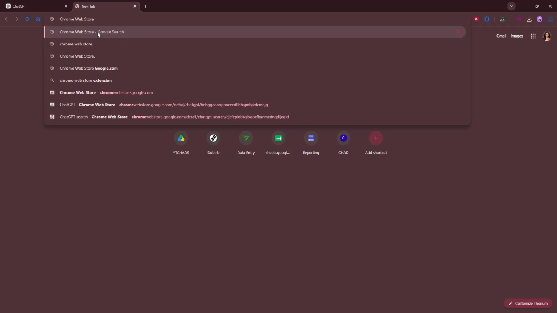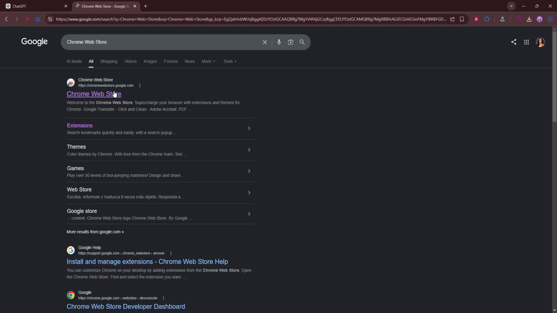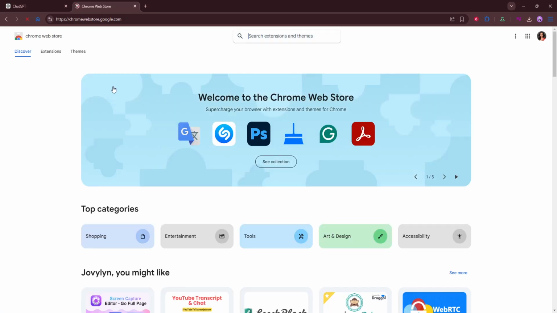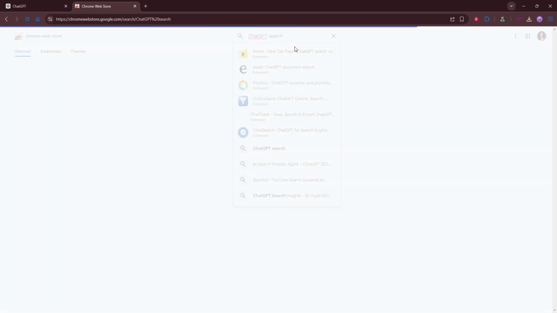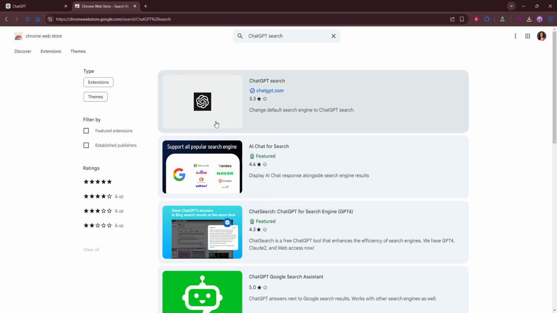To begin, open the Chrome Web Store in your browser. Once you're there, look for the ChatGPT search extension shown in the tutorial. It's important to make sure you choose the correct extension, since there can sometimes be similar looking results. Take a moment to carefully compare the name and appearance with what's shown on screen.